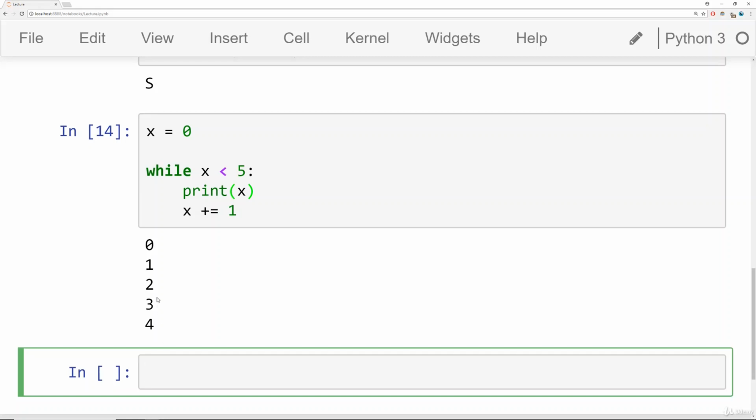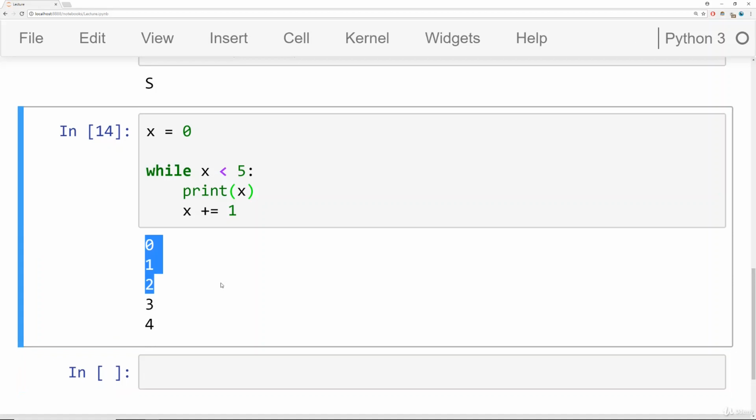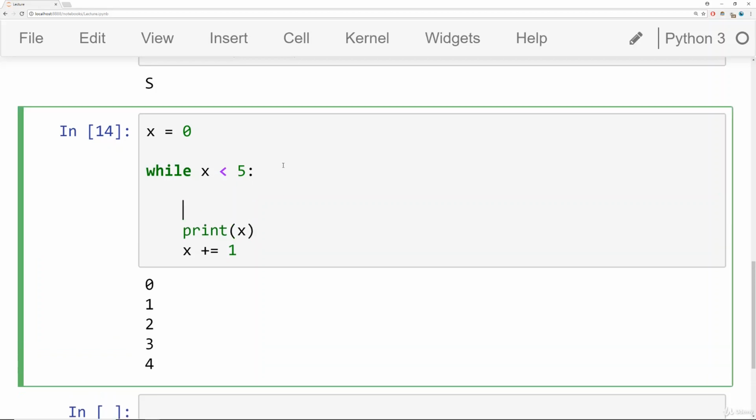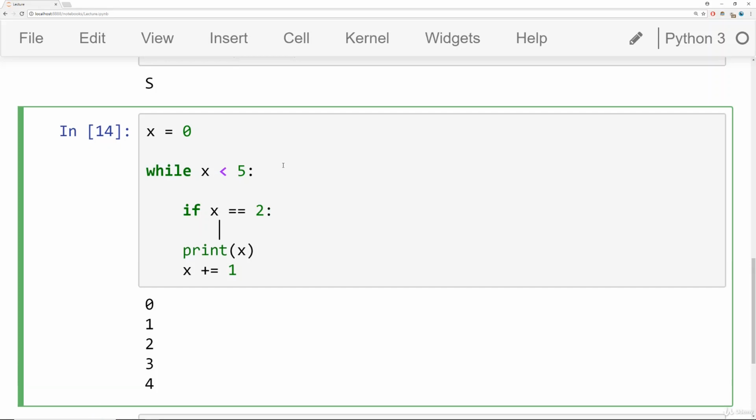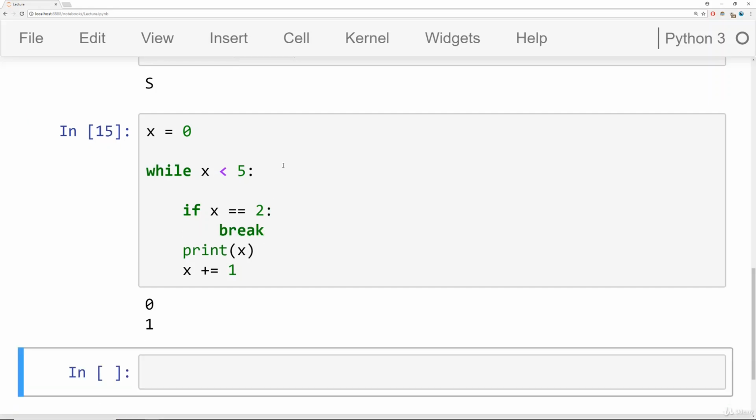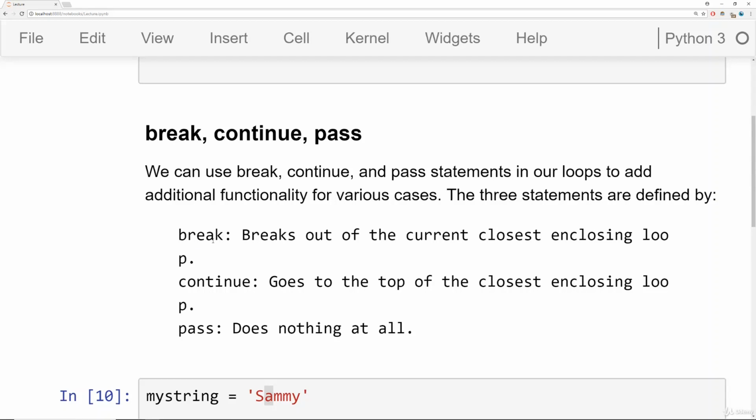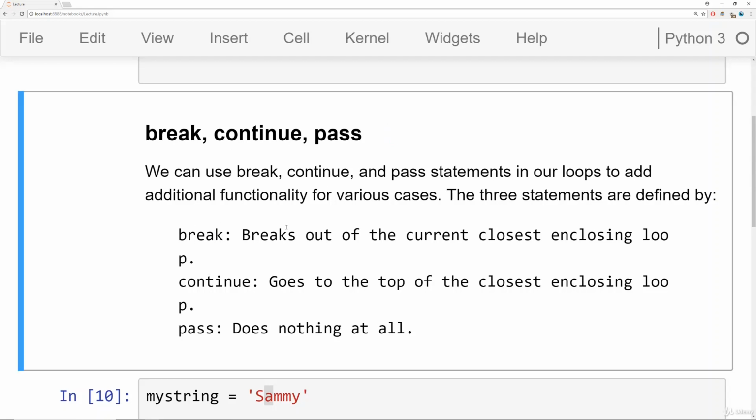But let's imagine I wanted to break this while loop if x was ever 2. Then I could do the same thing here. I say if x is equal to 2, at any moment, go ahead and break out of this while loop. Now when we run this, we only get back 0 and 1. Okay, so that's the basics of this break, continue, and pass keyword.